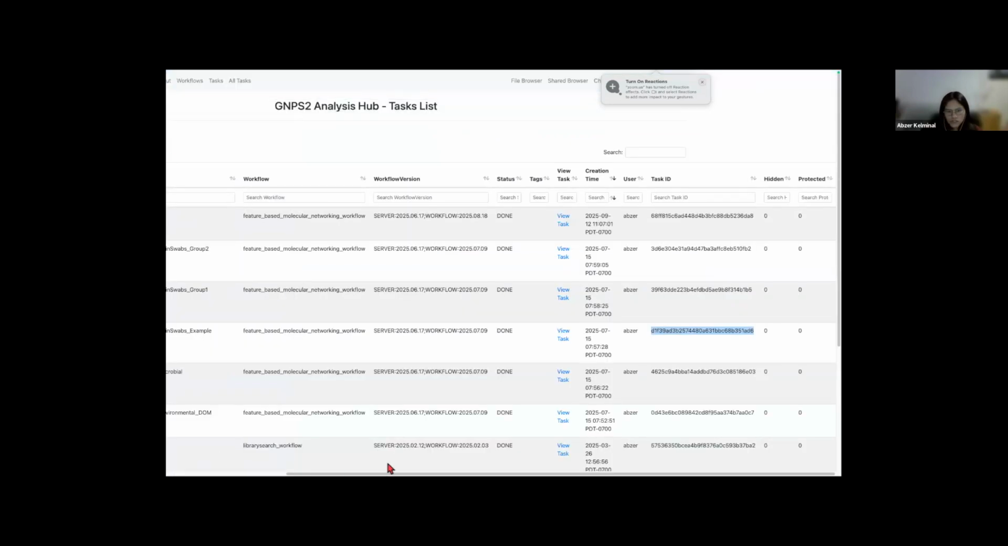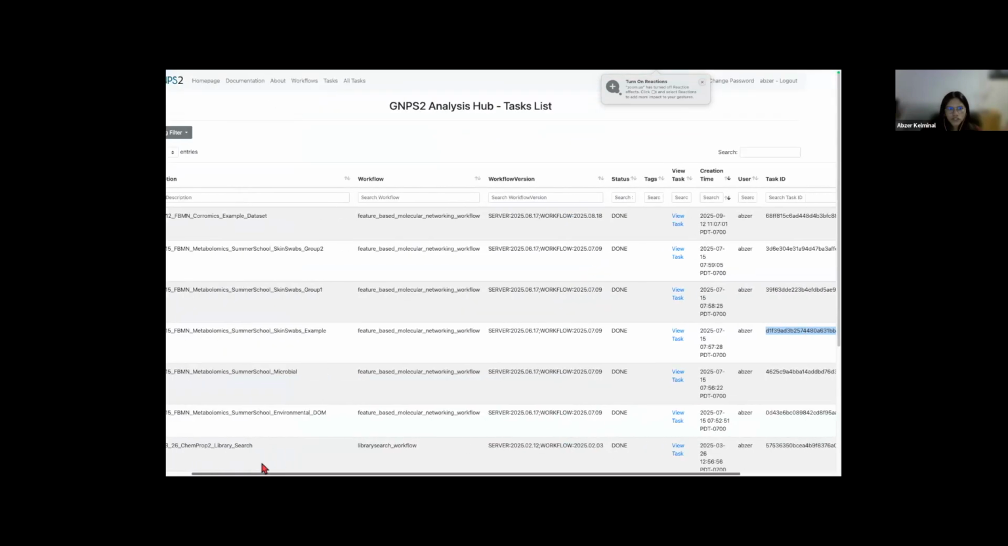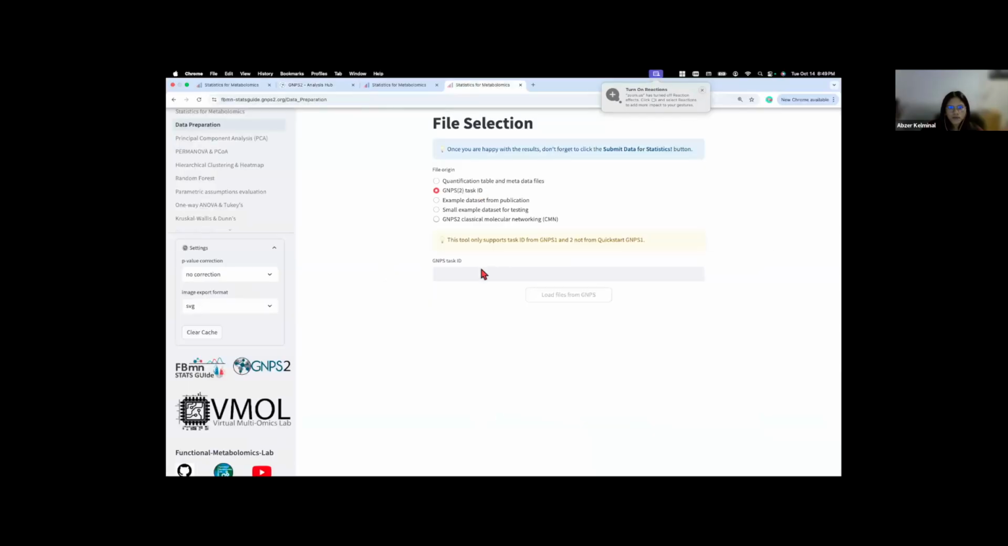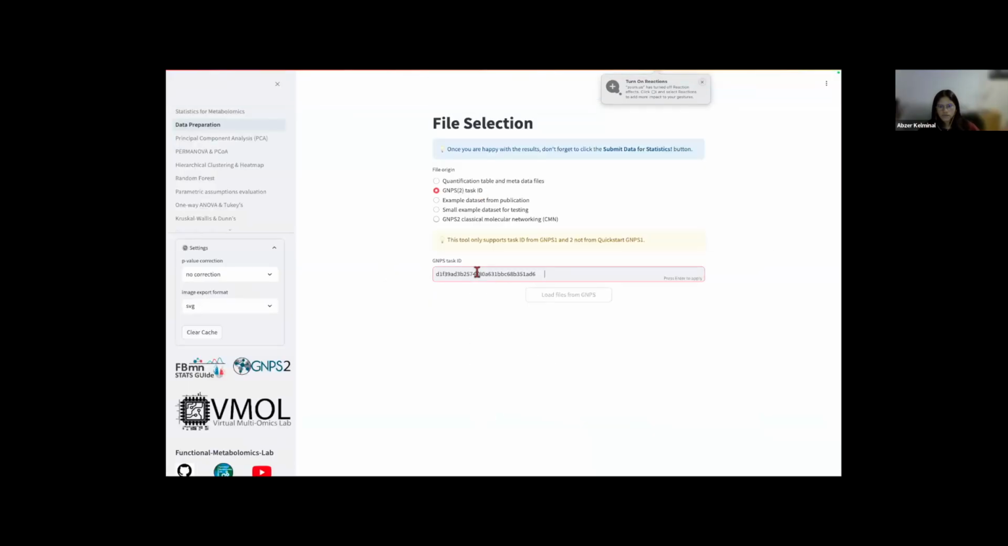And here I'm just going to my GNPS2, and this is my task page. And here I'm just choosing a random job ID. So these are unique task IDs for each of these jobs. And going back again to my web page.